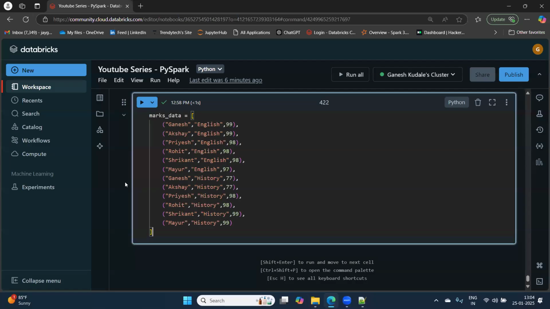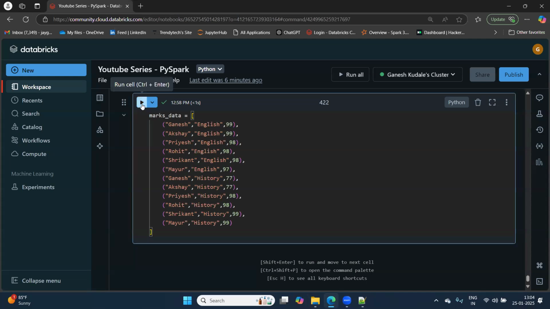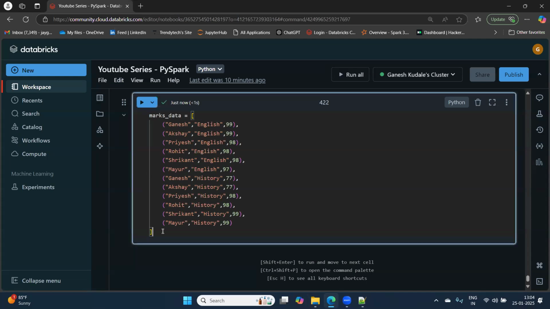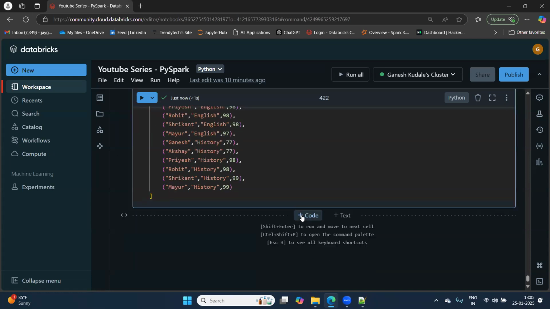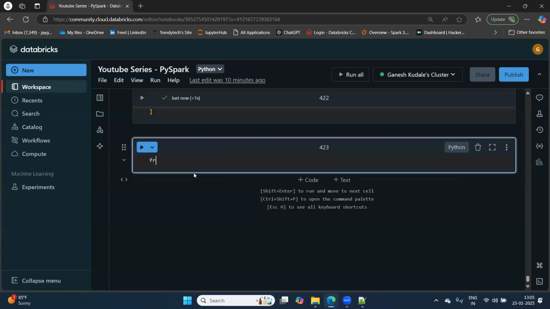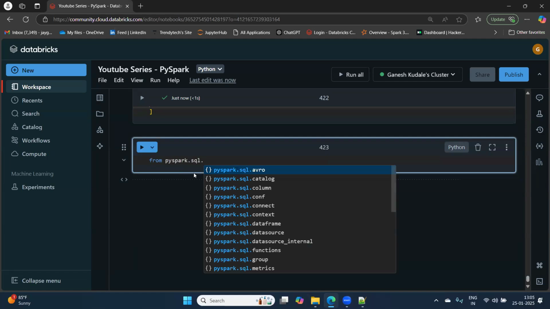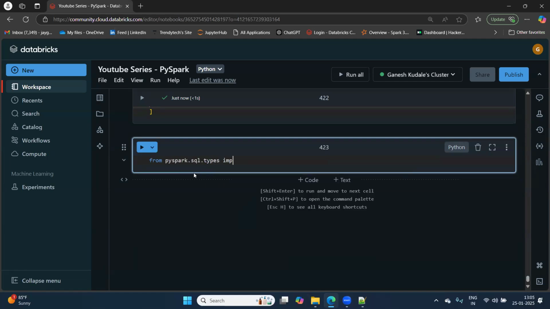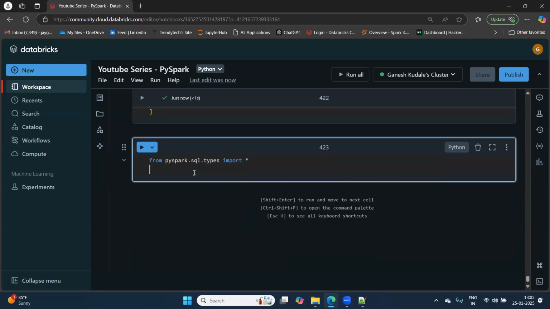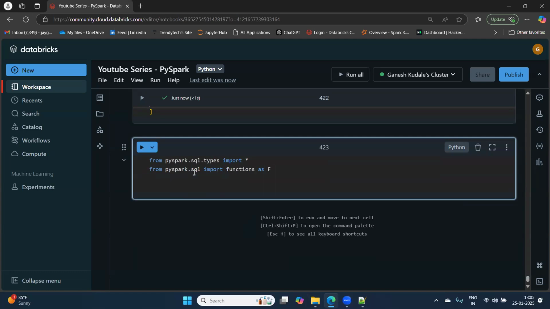I'll tell you how to start working on row number. What I have here is the same data that I had in Notepad. I have just copied it here. I have data in a Python list. Let's do the basic things. We have to create a data frame first. So from pyspark.sql, I have to import all types to work on the struct type schema. Then from pyspark.sql, import functions as f.